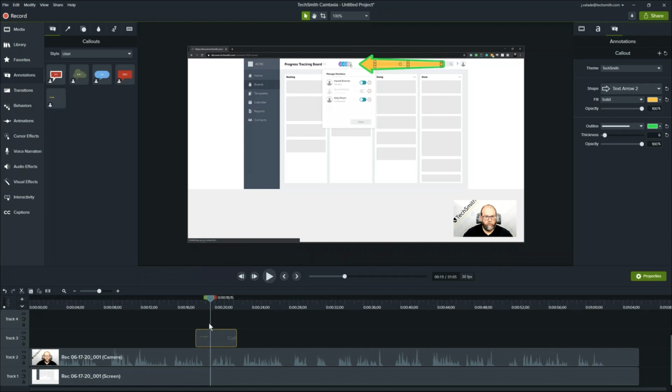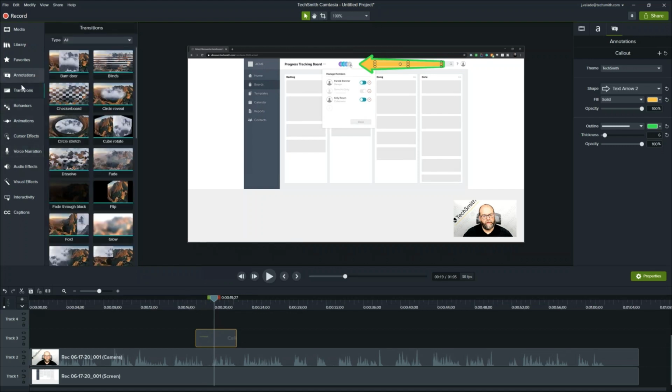A way to up this just a little bit is you can actually bring this callout to life a couple different ways. A very simple way, and a way I do it quite often, is I can apply a transition to this piece of media. That would be just coming over to the transition tool set over here on the left-hand side of the editor and choosing a transition.